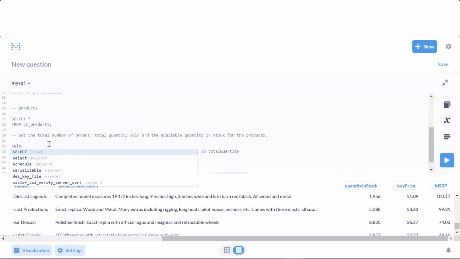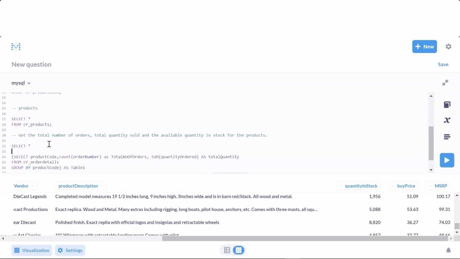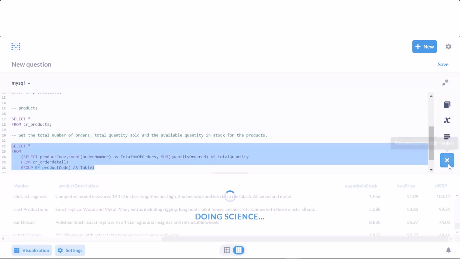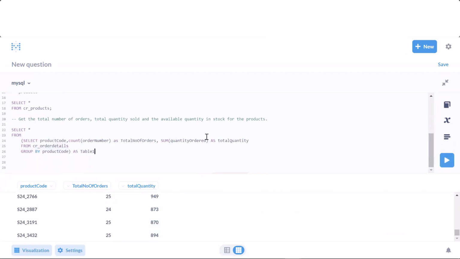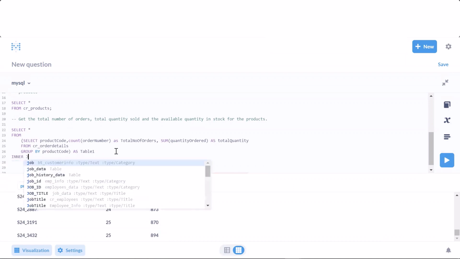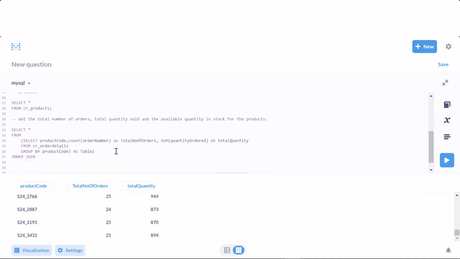And I will do select star from this table. Okay. Now just let me run this query and show you that we have not messed around with anything. Okay. Now I want to join this table. For joining, we will use the clause inner join. So I'm considering this to be table 1. I'm joining this inner join on table B. So our table B is select star from products. So I'm joining this table B.